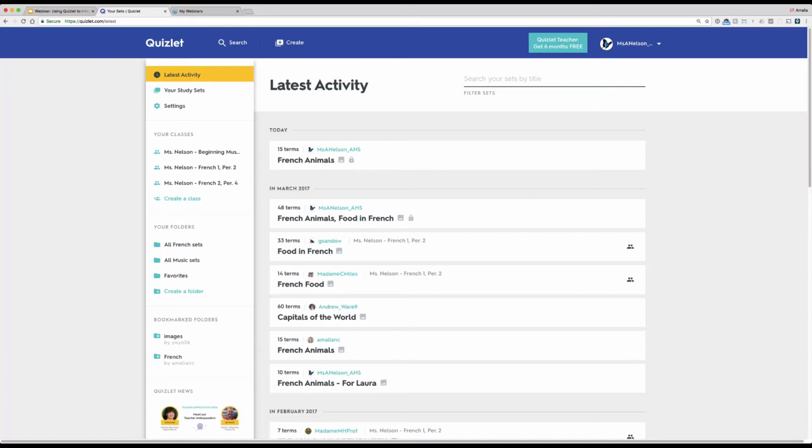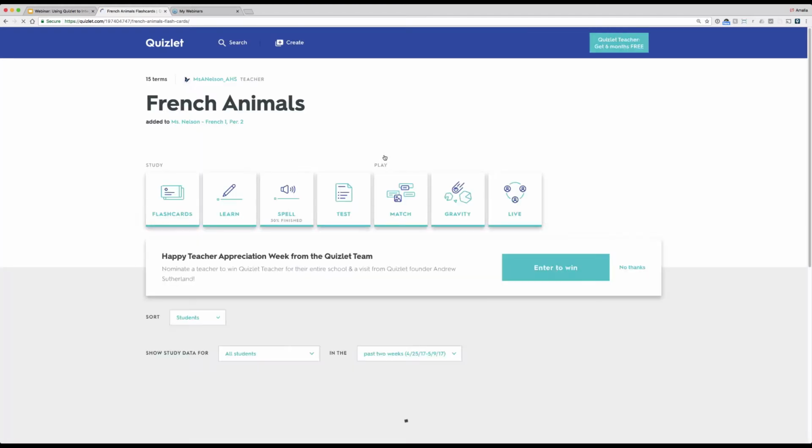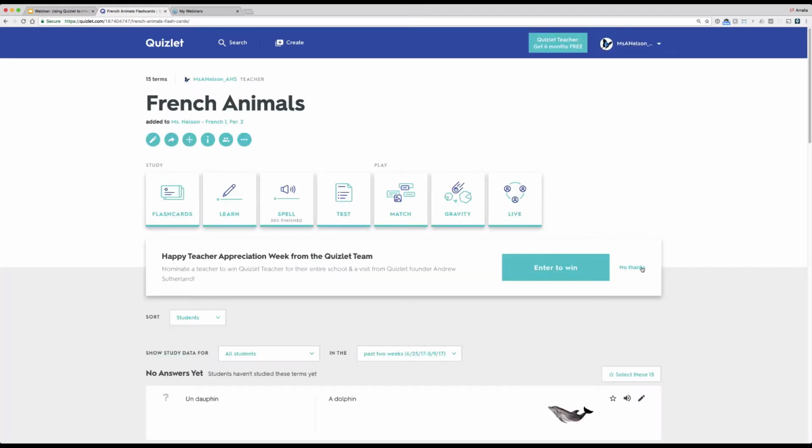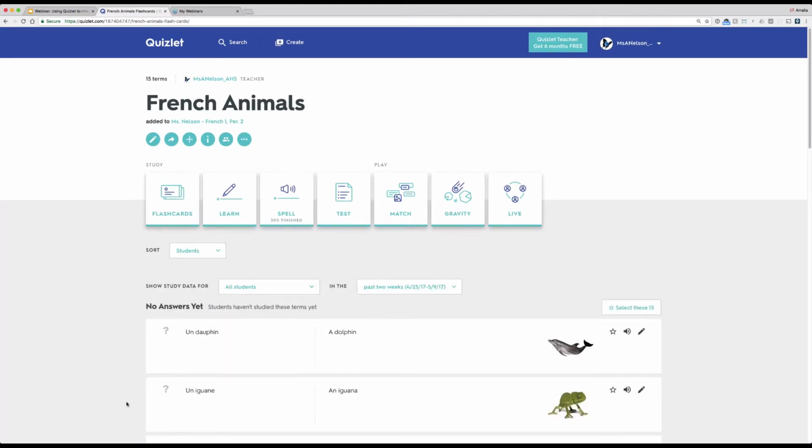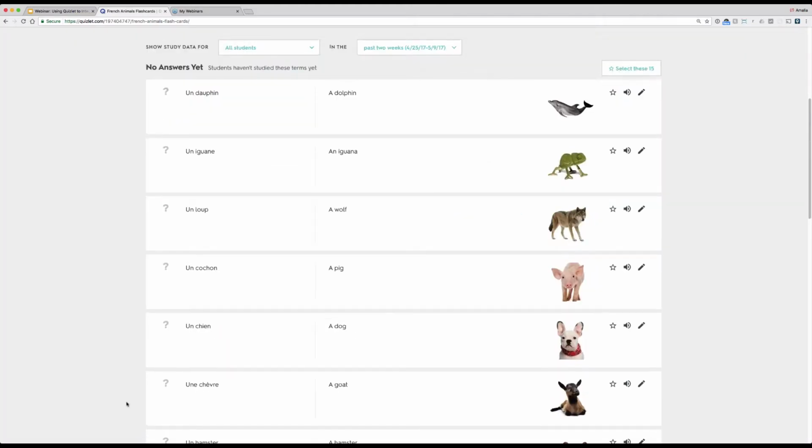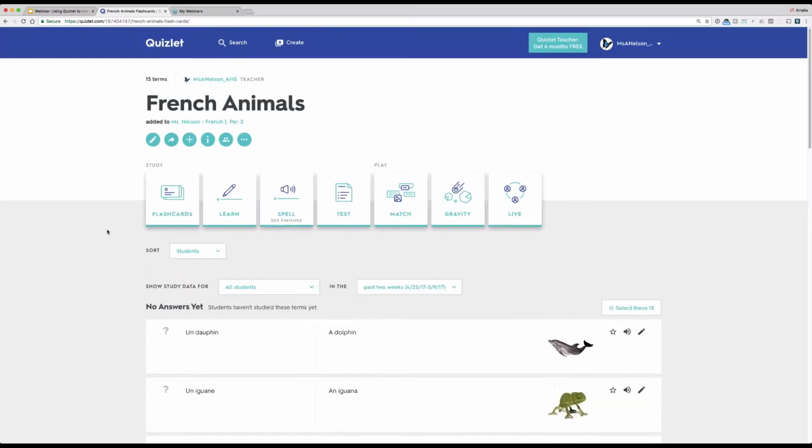So let's just quickly go into an actual set. This is a set on French animals. I'm going to go ahead and click into it. And this brings me to my main set page. The set page is where your terms and definitions live, as well as your access to all the different activities that you can either use with your students or your students can use individually to study on their own. So I just want to highlight quickly a couple of activities that Tanya and Maya find especially useful.